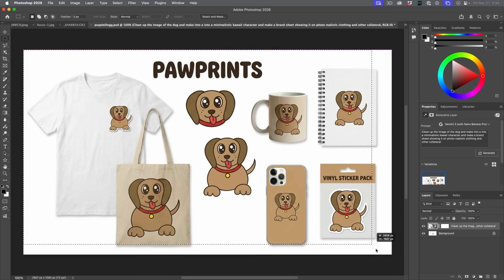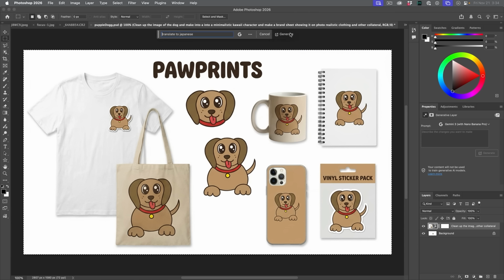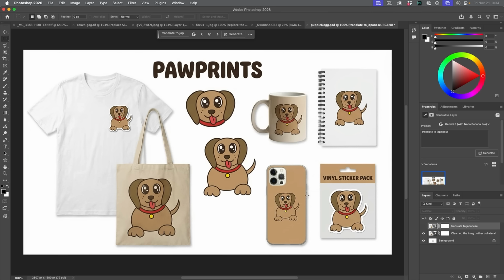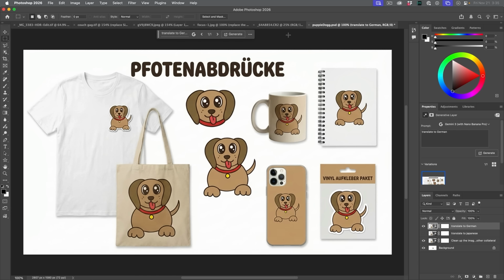All right, what if we want to change the language? Here's another thing it can do. Let's translate it to Japanese. And anybody speak Japanese, let me know in the comments if this is accurate. And just to test it, let's also do it in German. All right, and anyone speaking German, let us know in the comments how accurate this is. So as you can see, this is kind of a first look at some of the new things that we can do inside of Gemini 3 Nano Banana Pro.